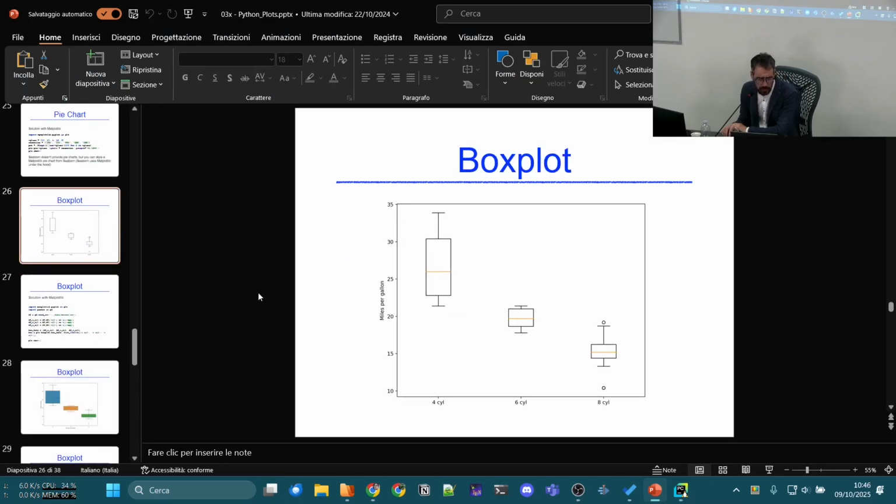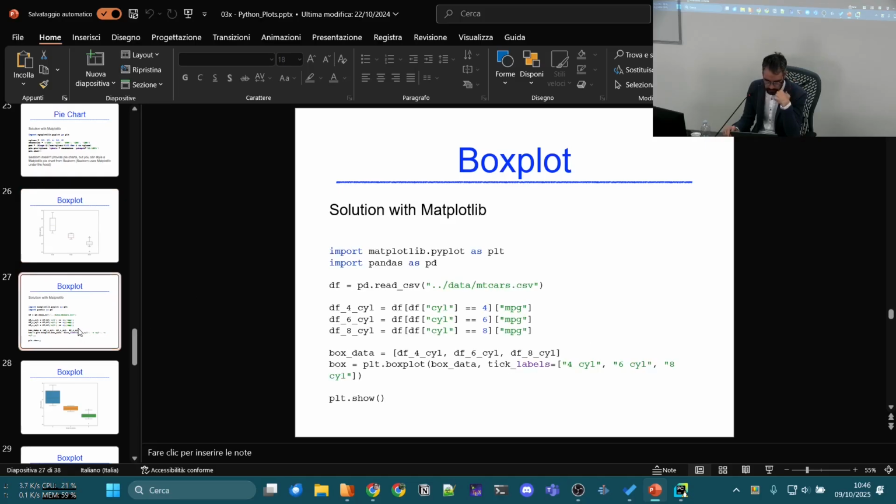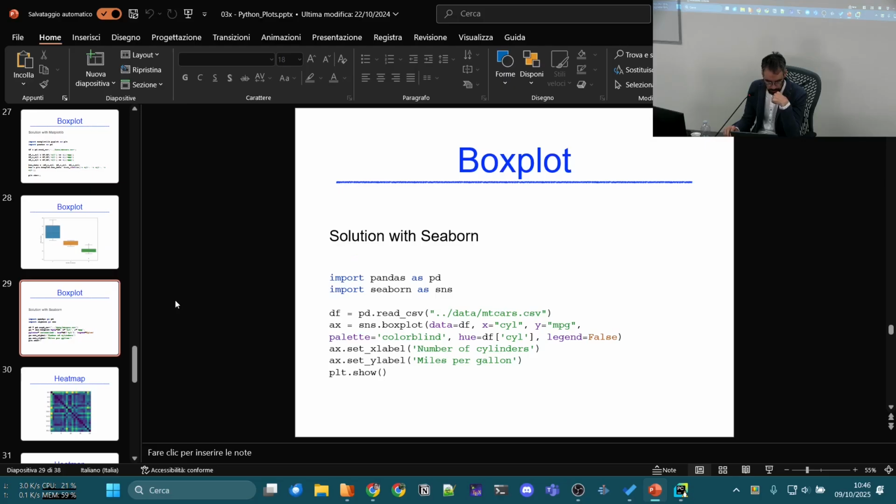Then we have the box plots that, as we mentioned, are usually used to show data distribution. So they are very useful for probabilistic data, statistical data, and we want to compare distributions. The usual example of the miles per gallon, the motor cars. So we want to come up with this box plot. And if nothing changes, this time the appearance is quite different between matplotlib and Seaborn. So let's check it out.